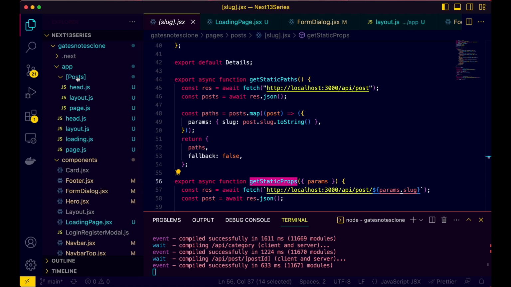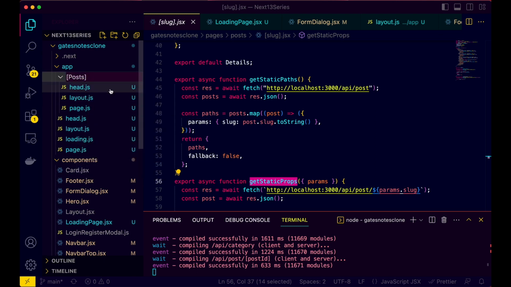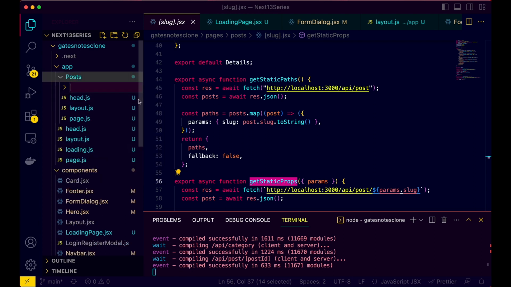I'll go inside the post, and here I'll create one more folder. Or even I'll just remove this post here, so this will be just my post, a normal folder, and inside this I'll create another folder, because that will be the page which we want to return. Here I'll say it should be slug, and if you are using ID, you can name it ID, or anything you want, it doesn't matter.